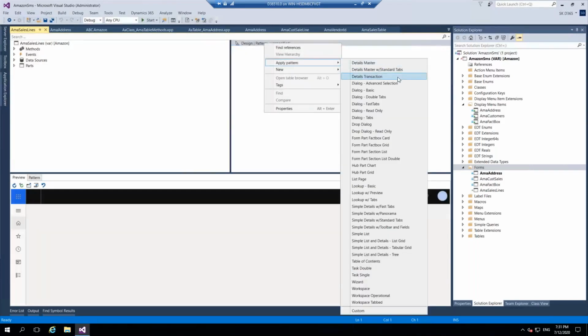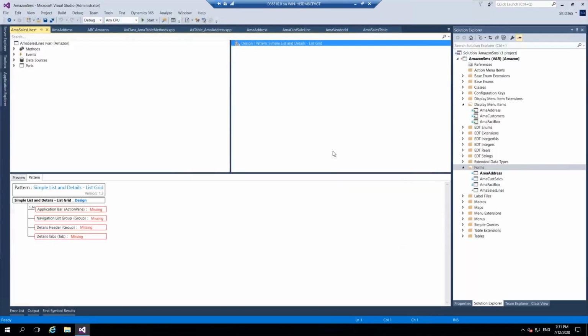Okay, generally we will use details transaction, but I want you to try that piece. I will go with simple details list grid. Later on you can try tabular grid entry. I will explain list grid, how to work with the list grid.